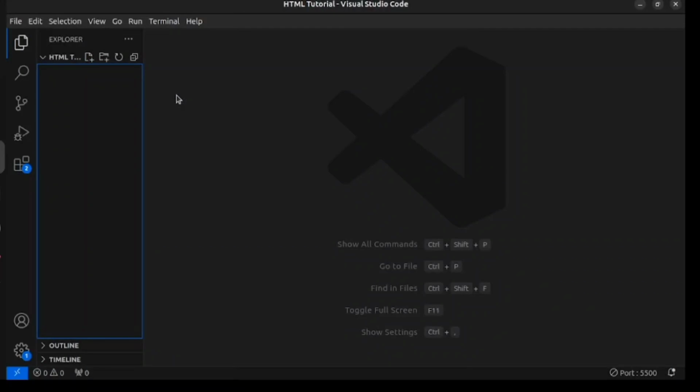How to properly link your HTML, CSS, and JavaScript file together in your project directory. So if you're having a problem linking your CSS to your HTML or your JavaScript to the HTML file, I'm going to show you how to do that easily.